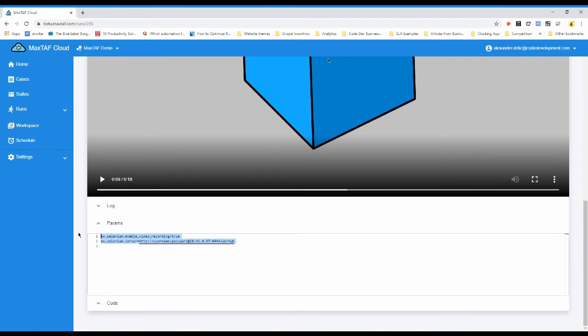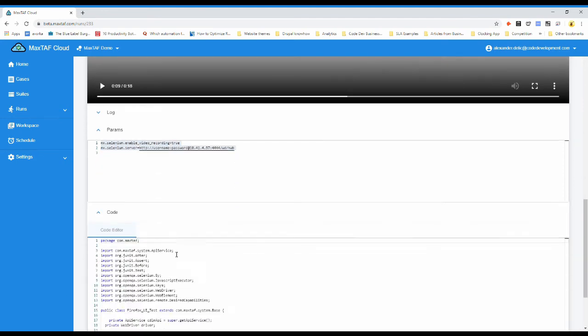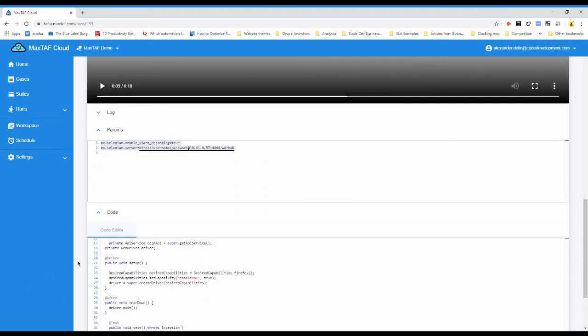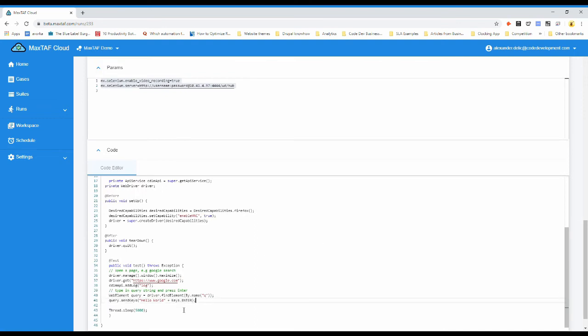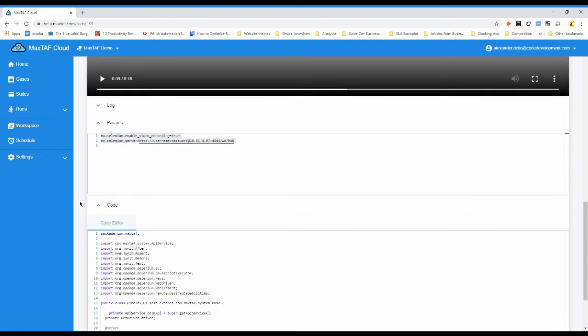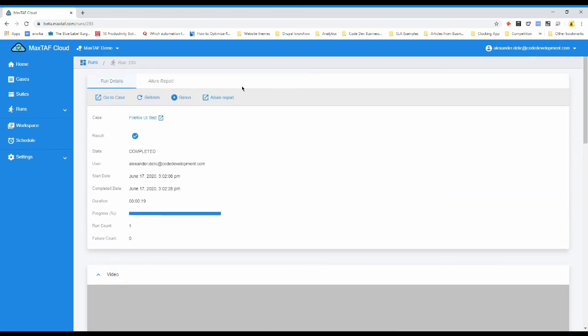These are the parameters we ran with, which I showed you earlier. This is the code that I showed you earlier as well, just to see what it was originally run with. This will be useful if you're trying to review historical test runs after you've changed your scripts. After you're done here, you can rerun the test if you'd like to see it again.